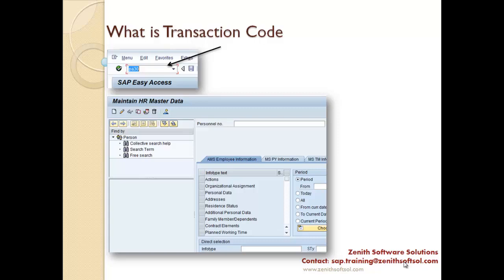So it was very quick because it was just a single step. You just enter the transaction code PA30, you hit enter, and it gave you the screen Maintain HR Master Data, where you can maintain the employee's data. So instead of navigating to PA30, if you know the transaction code, it will really help you.